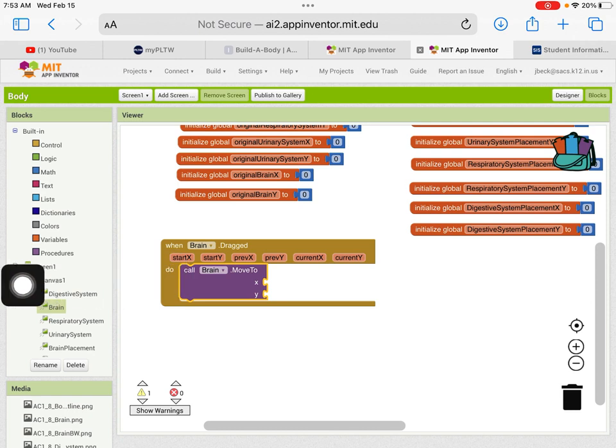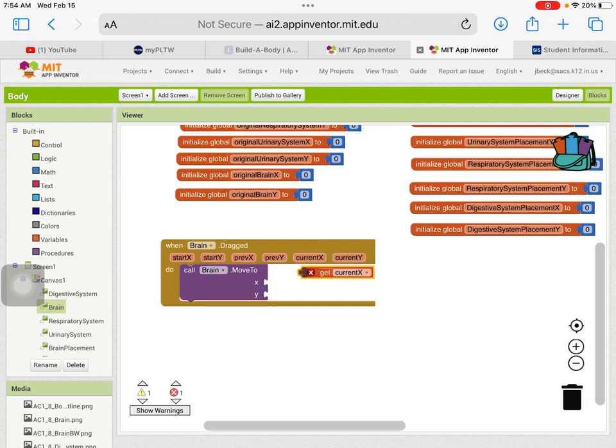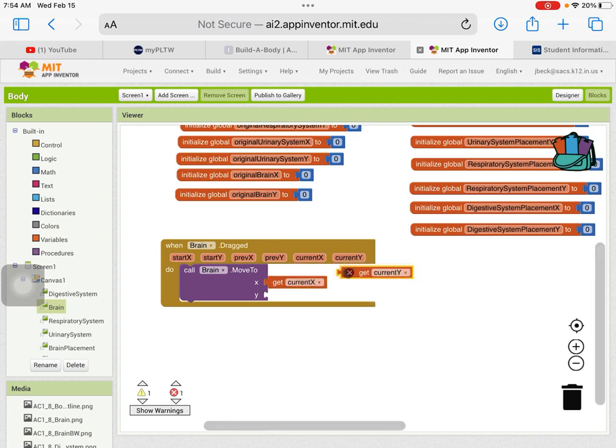And again, you may have to use your trackpad for this. Sometimes the screen doesn't let that pop up. There's my current X. We'll drop that into place. There's my current Y. And I'm just mousing over these. I'm not clicking on them, just hovering over it, and it pops up. So wait for my current Y, there it is, tap it, and drop it into place. Okay, so with that code, the brain is now movable on the screen. And you'll have to do that 3 more times for each.